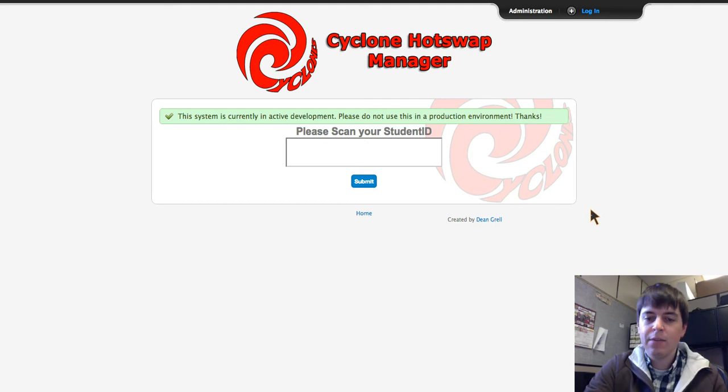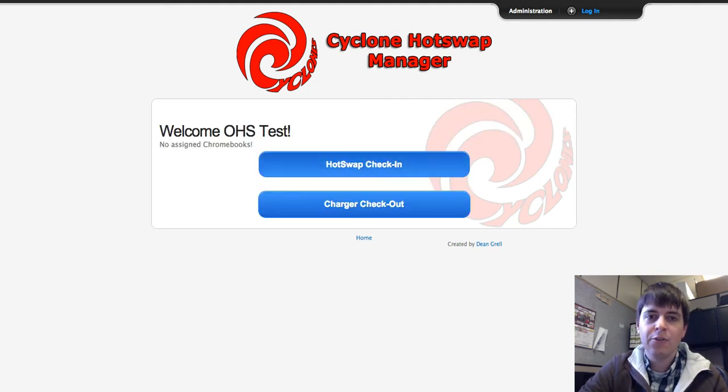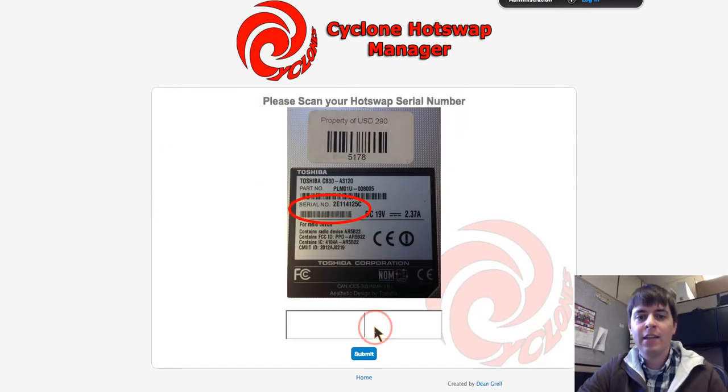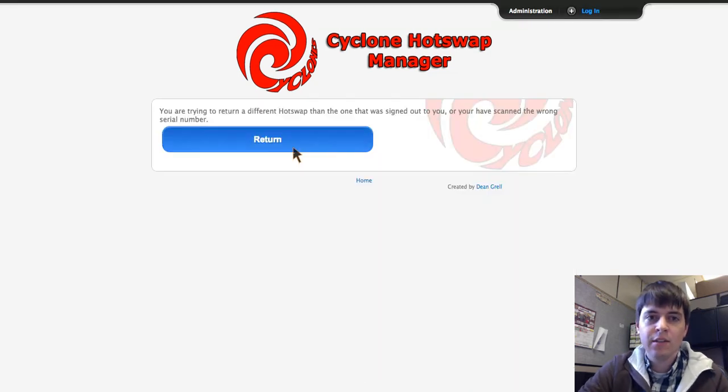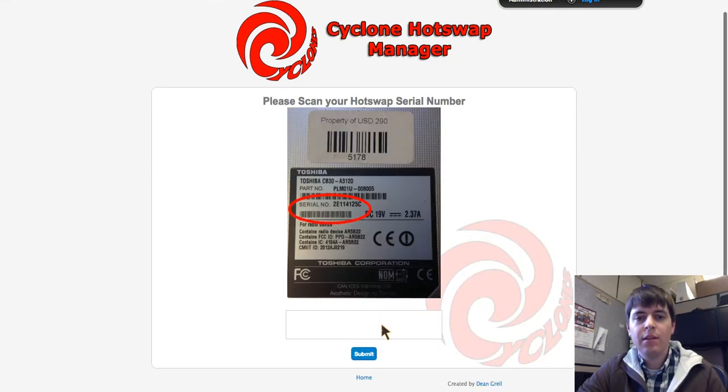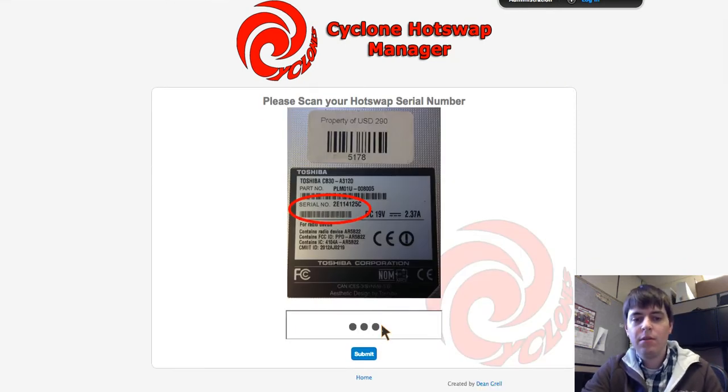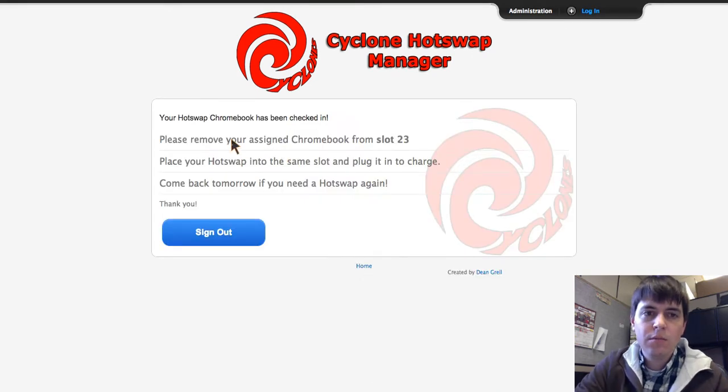Once the student comes back in at the end of the day, they scan their student ID. They would then check in their Hotswap by clicking here. And they have to check in the exact same one that they checked out. So this is a form validation. If I type in the wrong number, it's going to say that's not the one that you checked out. Please try again. And then it says place your Chromebook back in slot 23 where yours should be sitting if it was a true Hotswap. And then plug the Hotswap back in to charge. And come back tomorrow if needed again.